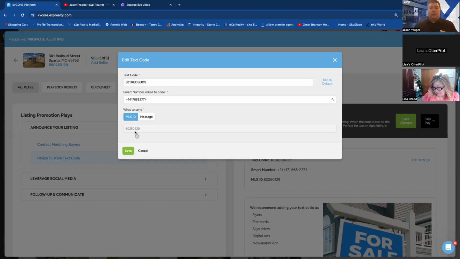So you just put the MLS ID, which is already populated here for you on this playbook, and then it will send them a link to the listing on your website. So it comes in automatically as a lead. You've got their phone number, and in this particular case, for a sign rider, that's somebody who's driving by and wants more info on the property. That's a really great lead.